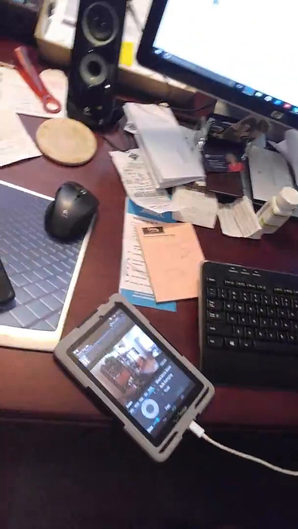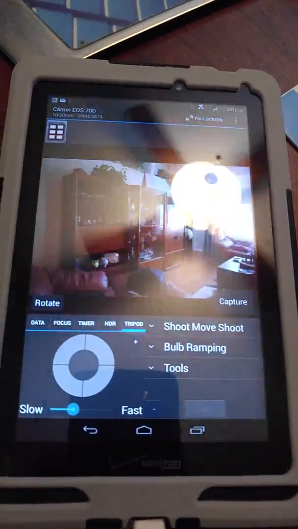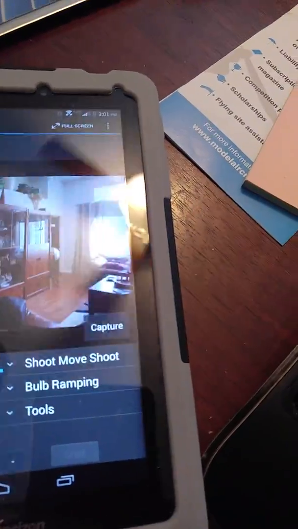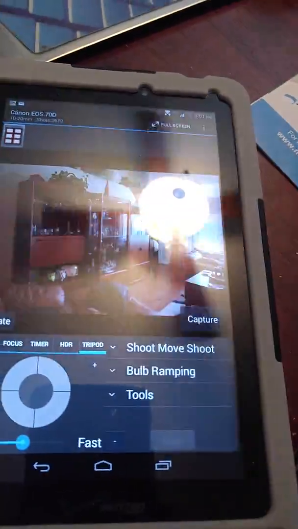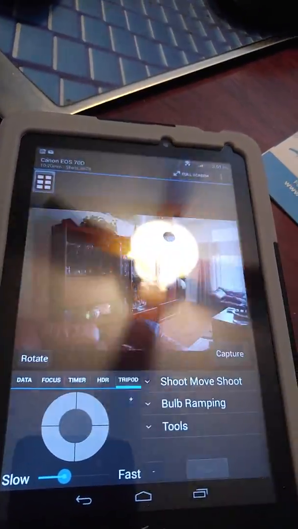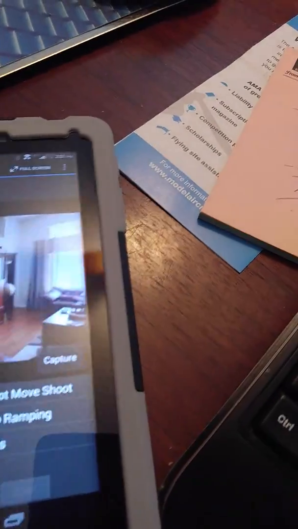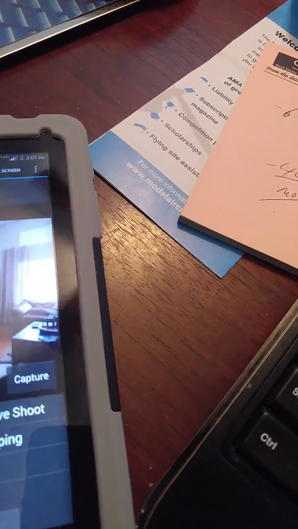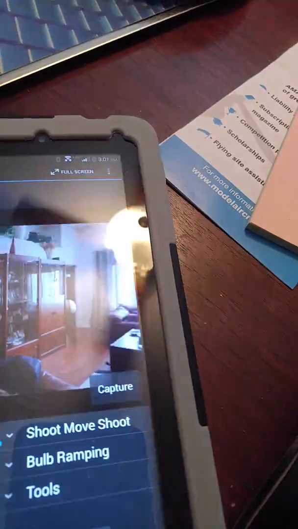Now let's take a look at what it looks like on the screen on the app. I've got that set up here. If you look at it, this is the tripod right here. And when I set it up on tripod, it shows me the circle, slow, fast. There's multiple things you can do with it. When you hit this thing here, you do that. Then you can just rotate.